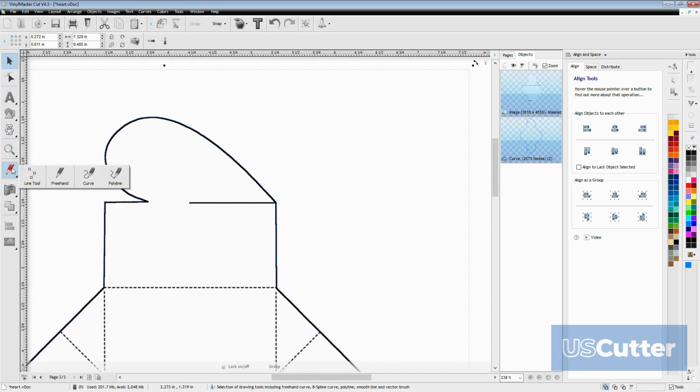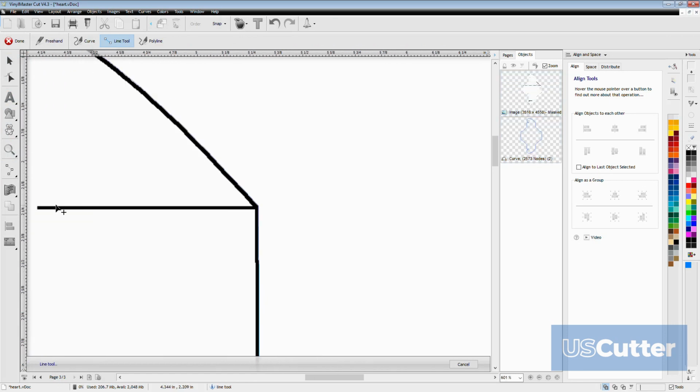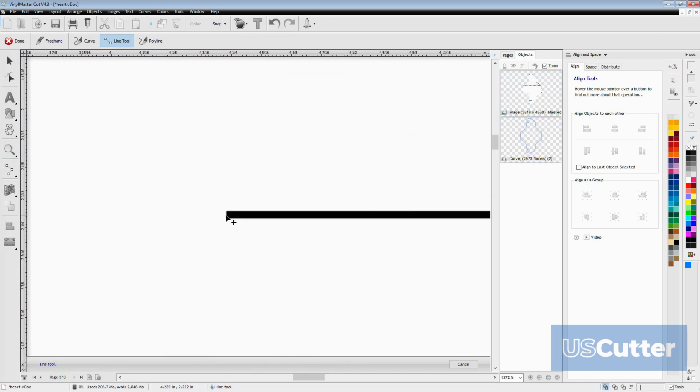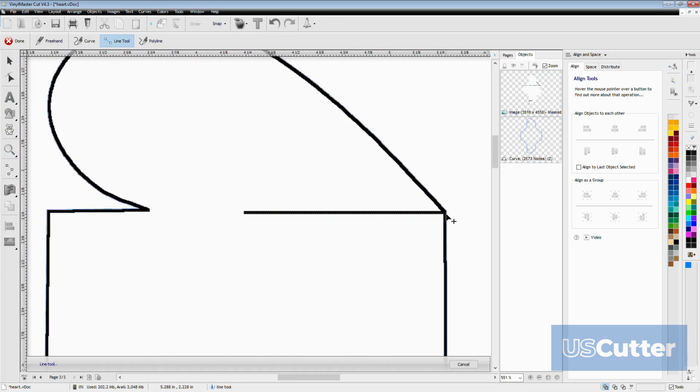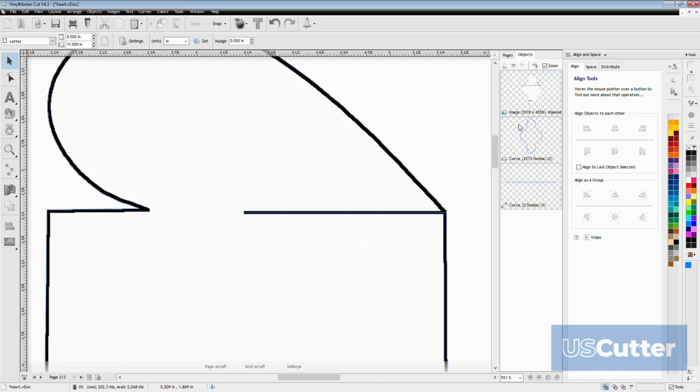I'm going to go down here to my pen tool and then use the line tool. And I'm just going to zoom in where I want the cut to start. Zoom out while I'm doing it using my mouse wheel that I've been talking about the entire time here. Let it go there and see it's still selected. Now I'm just going to go right here and then make it a cut contour. And boom, it's blue, just like this one.